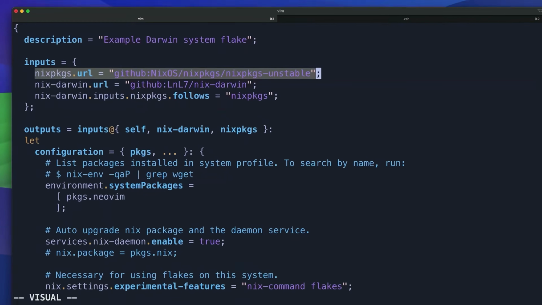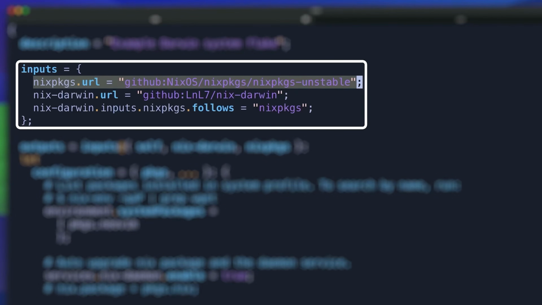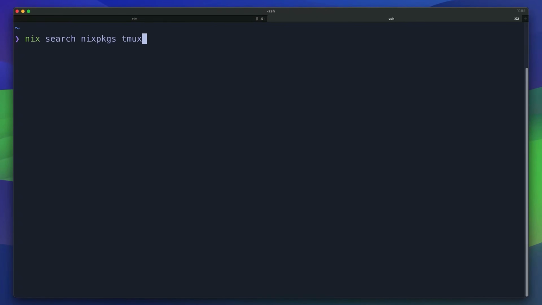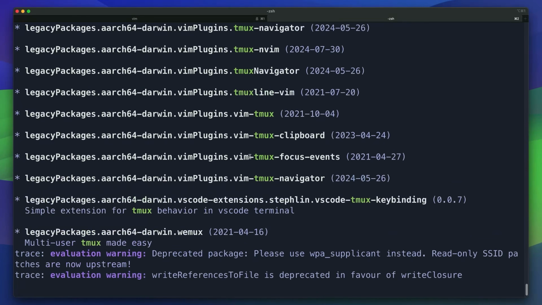This is done by using the nix search command, which acts very similar to other package managers. The key difference here, however, is that the first argument of this command is the package repository you wish to search through, as defined in your Nix config. In my case, I want to search the Nix packages repository, so I pass that in as the first argument, followed by the name of the package I want to install. In this case, tmux, which will show me the list of packages matching that name.